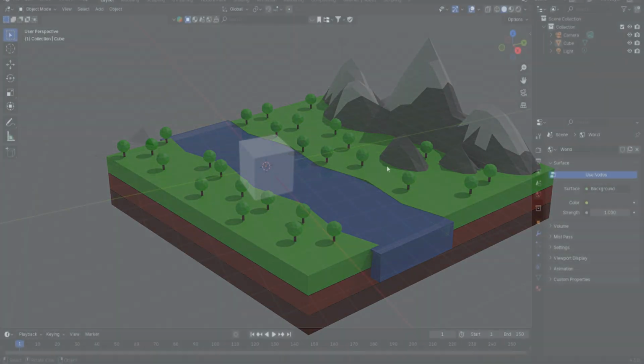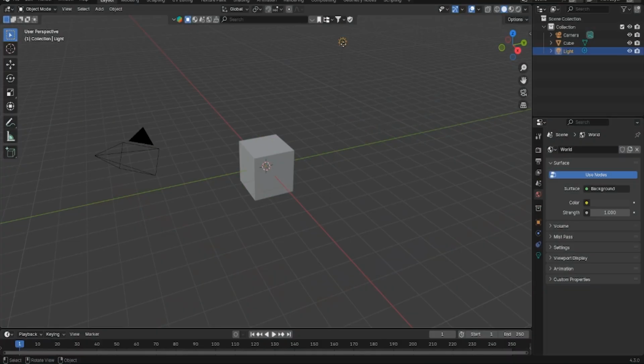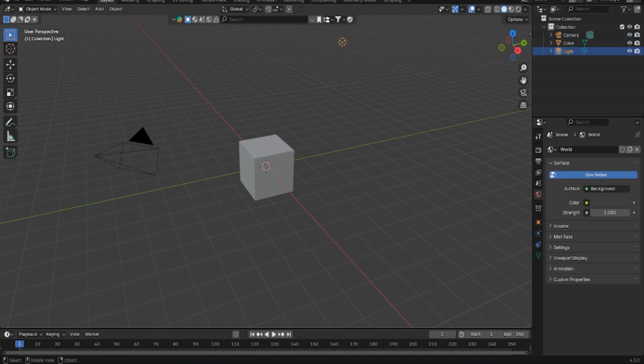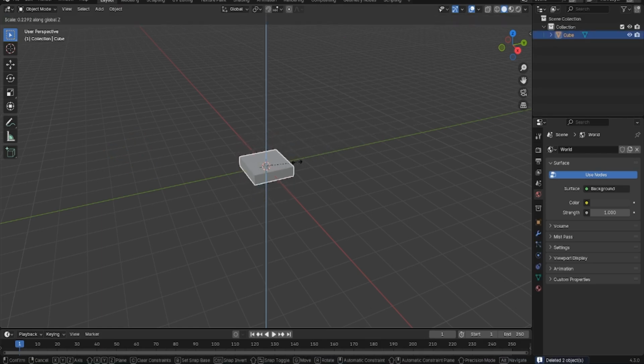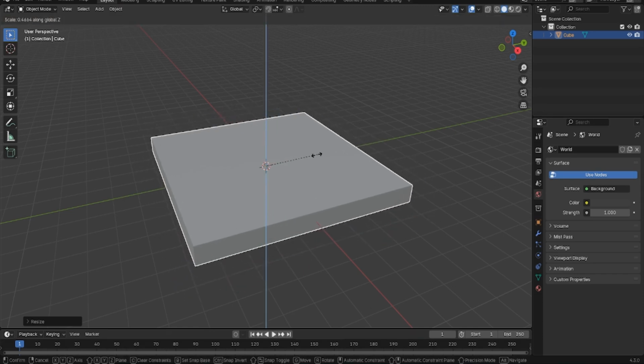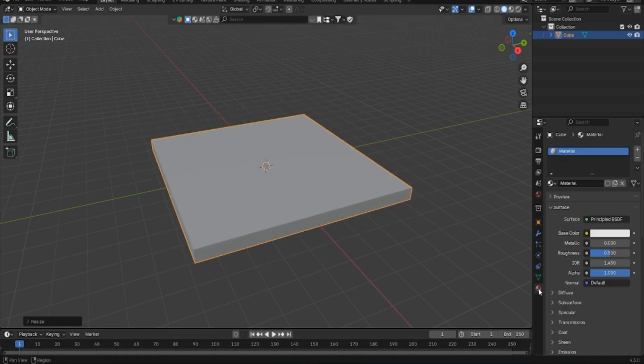Let's get into it. So first off, what we're going to do is we're actually just going to delete our light and our camera here. And I'm just going to hit X and delete. Now I'm going to grab this cube and I'm going to scale it along the Z. Bring it right down. Let's scale it up a bit too. Scale it down to the Z again. And I'm going to actually go right ahead into making a material for this.